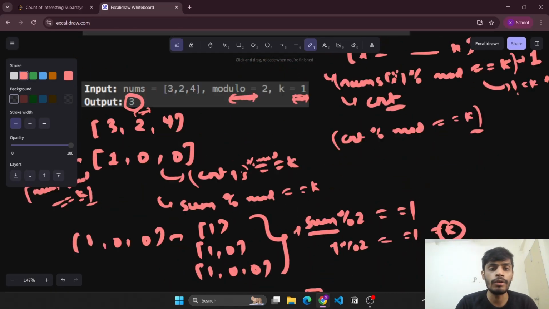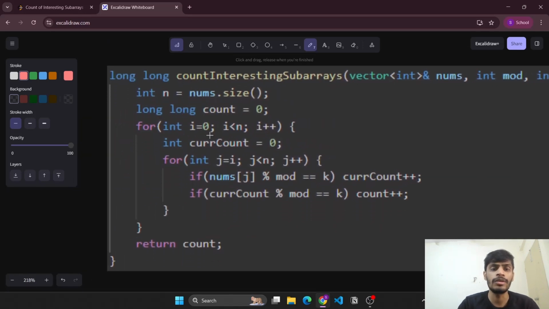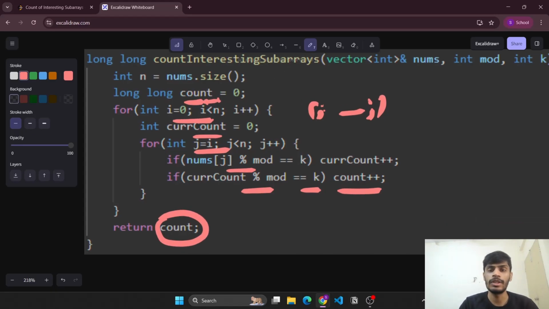So let's see the code for this approach. This is the simple code. We initialize the count variable. Now this is the start point, this is the end point. We initialize current count as 0. Now if nums of j percent mod equals k, we'll simply increase the current count. And now for this subarray i to j, we need to check whether current count percent mod equals k or not. If it is, then we'll increase our global count, which will be storing the count of interesting subarrays. And in the end, we'll return the count. So this will be the big O of n square approach to solve this problem, and the space is constant here.